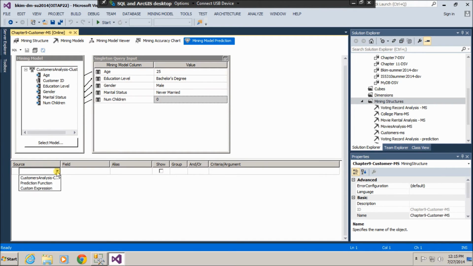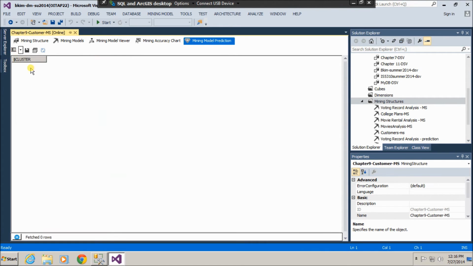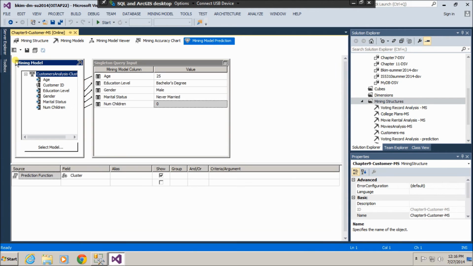Now we want to know what group this person may belong to. So cluster. Let's take a look. So this guy probably belongs to the young males or singles. But probably you may want to know how confident you are about this clustering. So we need some probability.